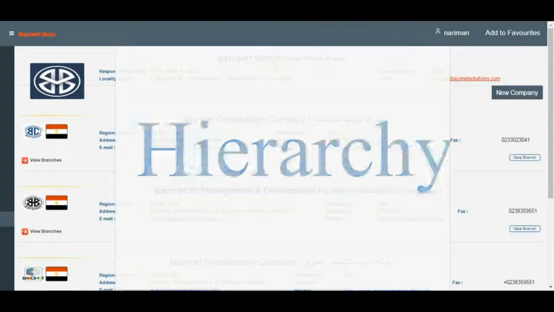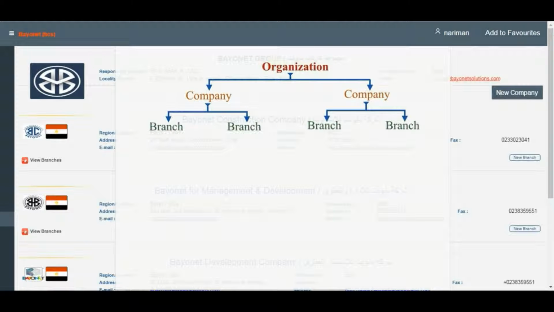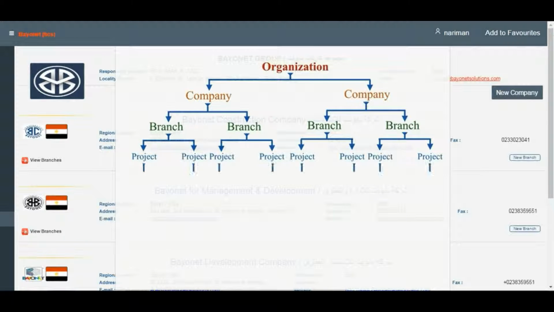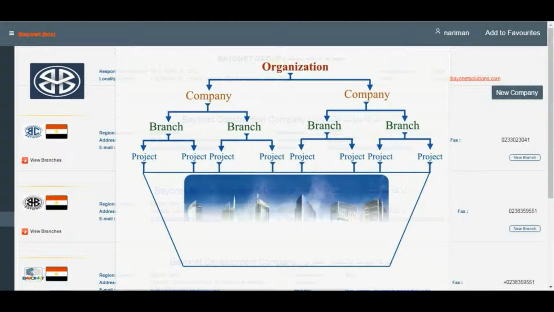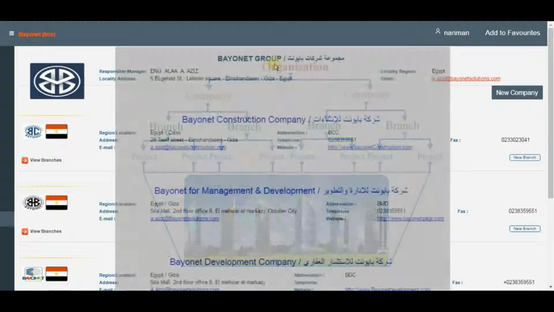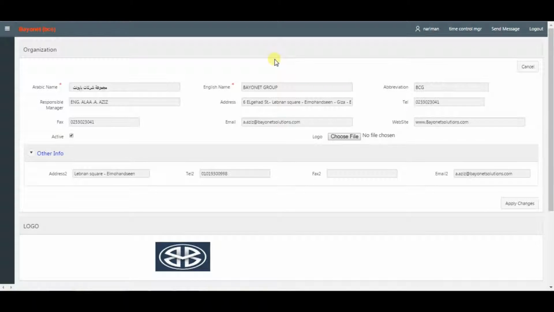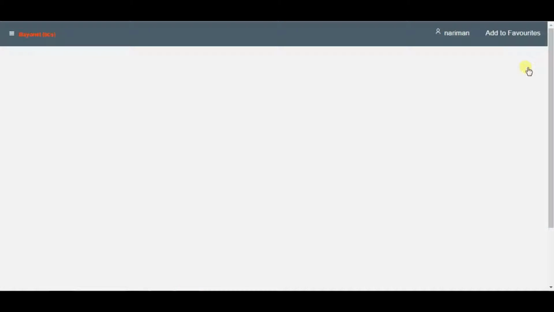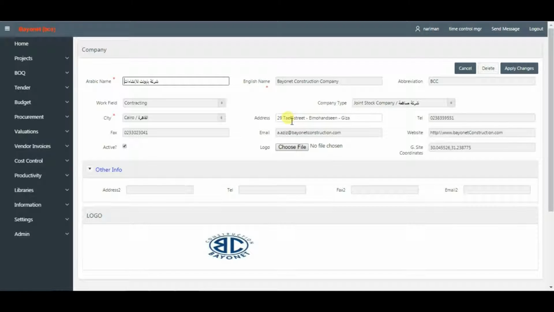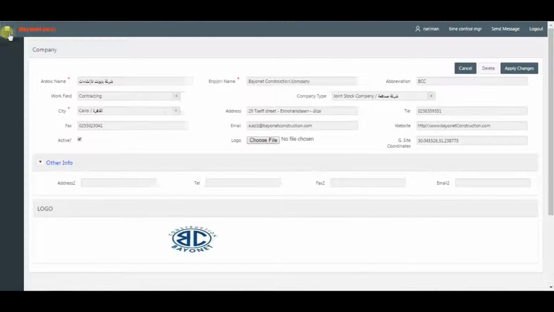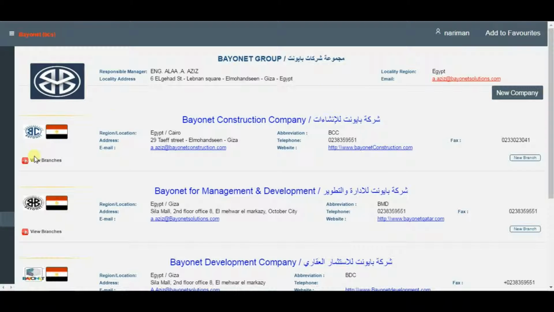Organization hierarchy. Bayonet grants multinational corporations reports linking all their overseas branches in one hierarchy, with great ease to identify the group, company, and branches.